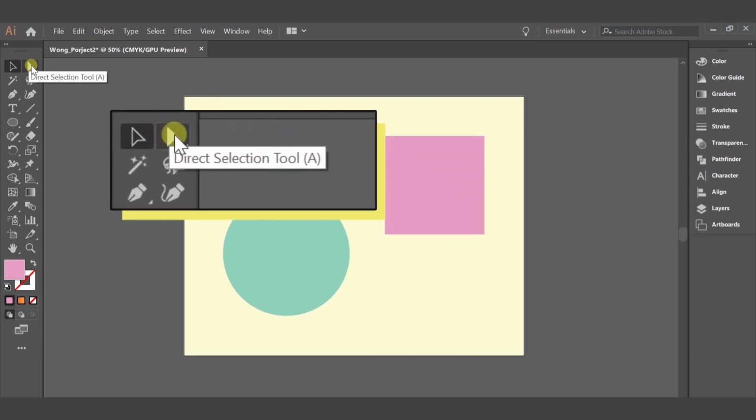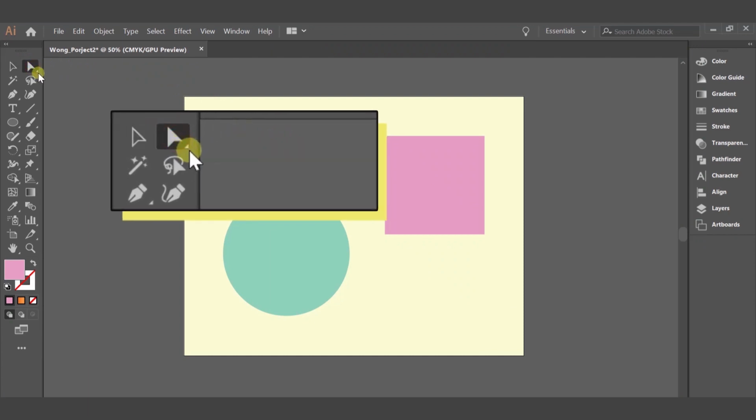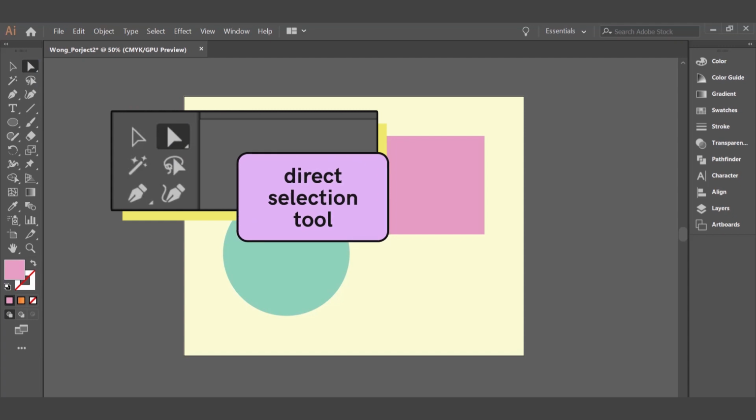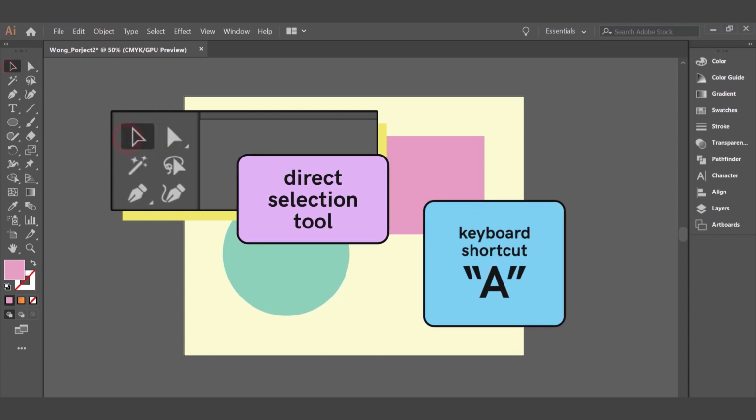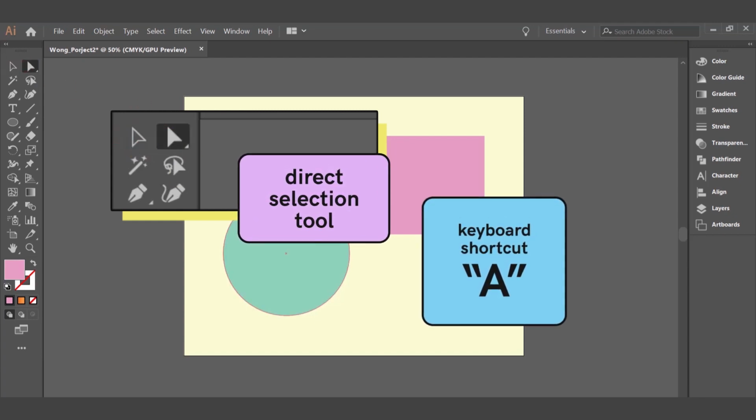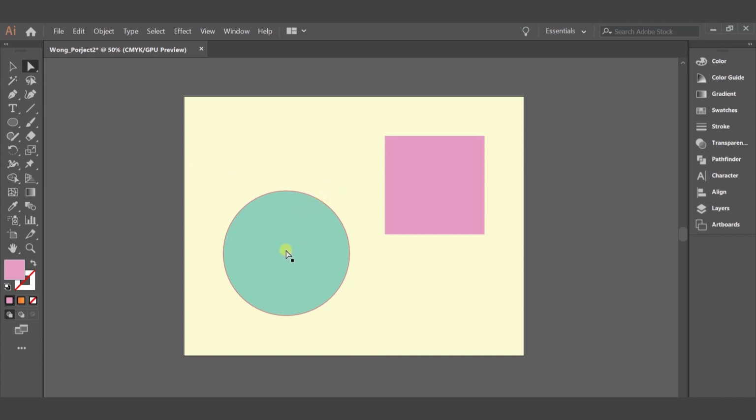The next tool to learn about is the Direct Selection tool, which is beside or below the Selection tool. This tool looks like a white cursor, which is called the Direct Selection tool. The shortcut is the letter A. This tool identifies points that make up an object.